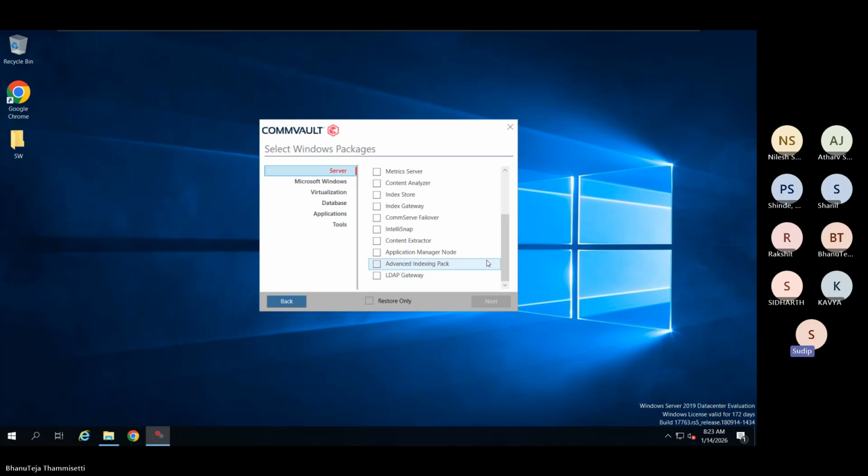Go to the top, Bhanu. You will select ComServe, which is the master server. And the moment you select ComServe, all the dependent applications automatically get selected. Can you see? It will automatically select media agent, web server, the various GUI methods of accessing, then the workflow engine, then index store and index gateway, which is mandatory, and content extractor. So these get installed by default.